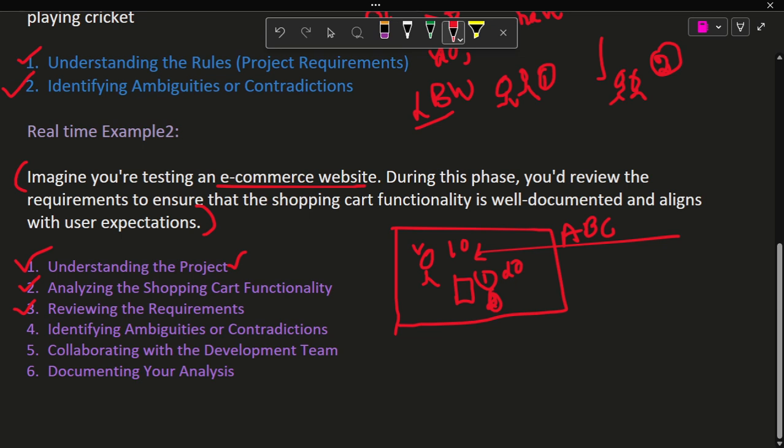For instance, the requirements might specify that the customer should be able to add products to the cart, view the items in the cart, update the quantities, and proceed to checkout. The requirements should also specify any specific rules such as discounts, taxes, or shipping fees. The fourth one is identifying the ambiguities. During this analysis, you pay close attention to the requirements to identify issues such as unclear statements or requirements that conflict with each other. For example, one requirement says the shopping cart should allow a maximum of 10 items, while another mentions that there should be no limit. This is one ambiguity, a contradiction that needs to be resolved.